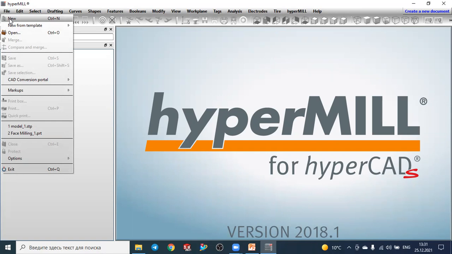You will also see the function Open. It means you can open previously performed operations using the HyperMill or with other software. Also, what is important here, you see a list of recently used files, like in this case Model 1 and face milling. These are the files recently used by the HyperMill, and you can open them right here.